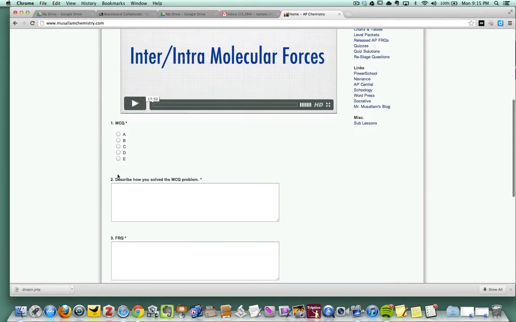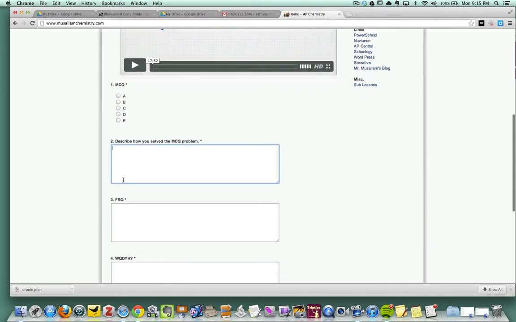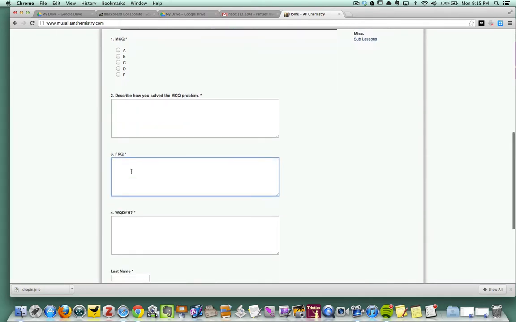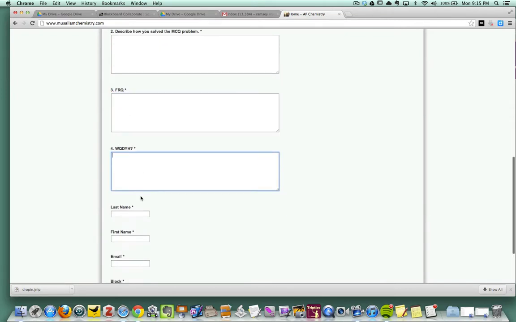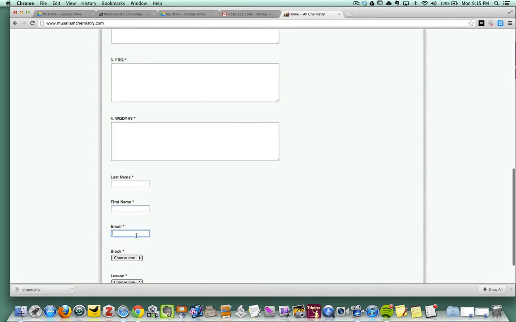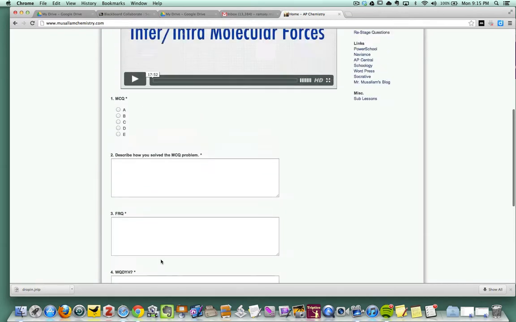So they respond to the multiple choice question. I have them tell me how they solved the problem. I have them answer a free response problem, and they tell me what questions they had. They give me their last name, their first name, but notice here they also give me their email. And this is a big thing, okay? You need to have a question where they ask you for your email. And they give me some other information, and they hit submit, and we're good to go.